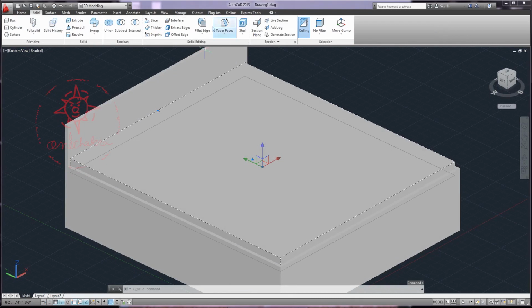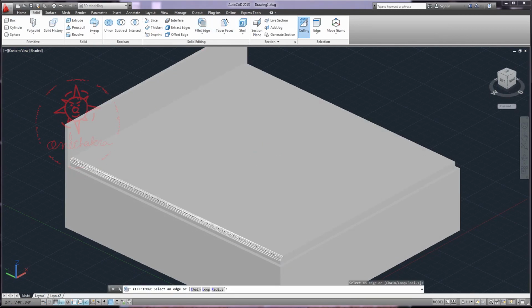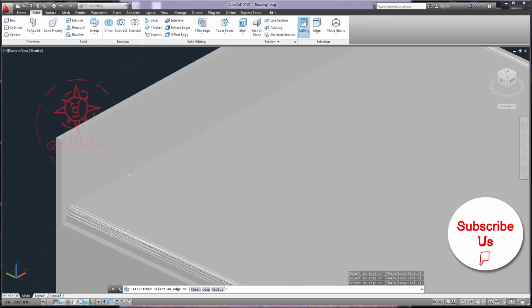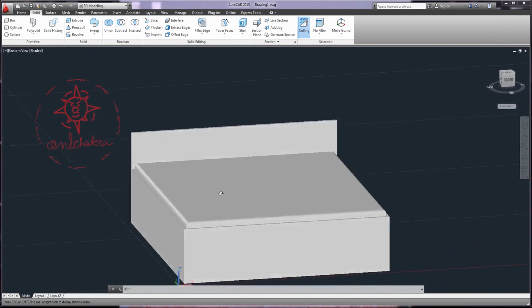Go to solid, choose fillet edge. I'm going to fillet the outer edges. 2, 3, and 4. Press enter twice. Now the basic bed shape is ready.